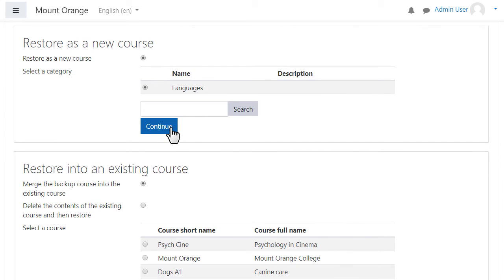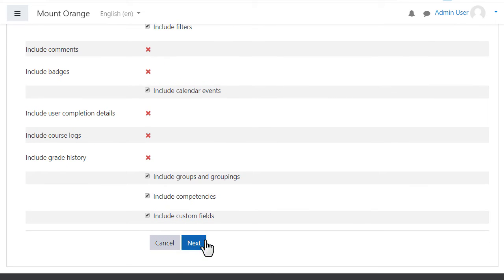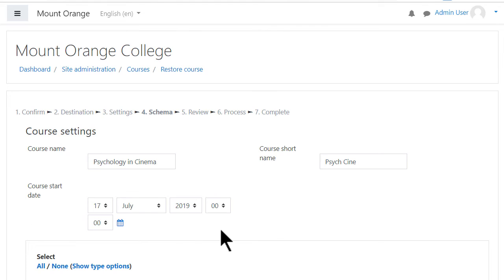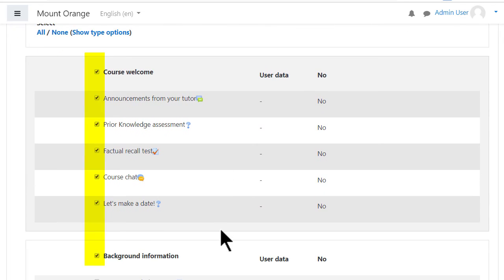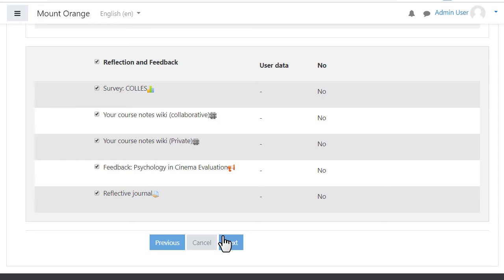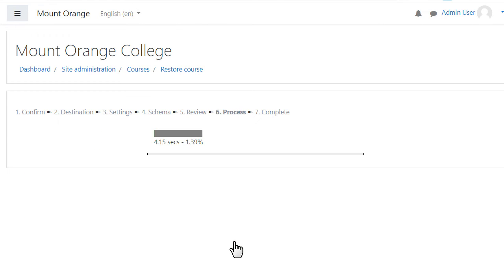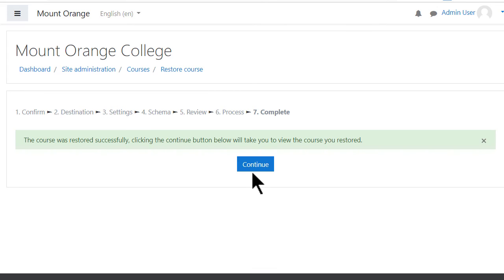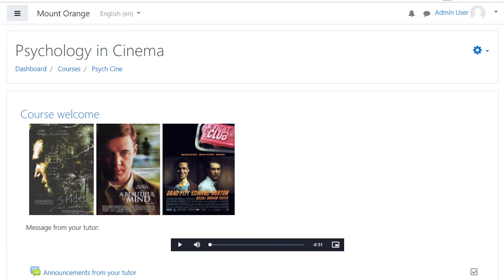Clicking Continue then displays another screen to check the settings, and we press Next again. The name and details of the course can be edited and specific activities selected if desired, and then, after a final check, there is a button Perform Restore. Once the process is complete, a green success message appears and the new course is now available.